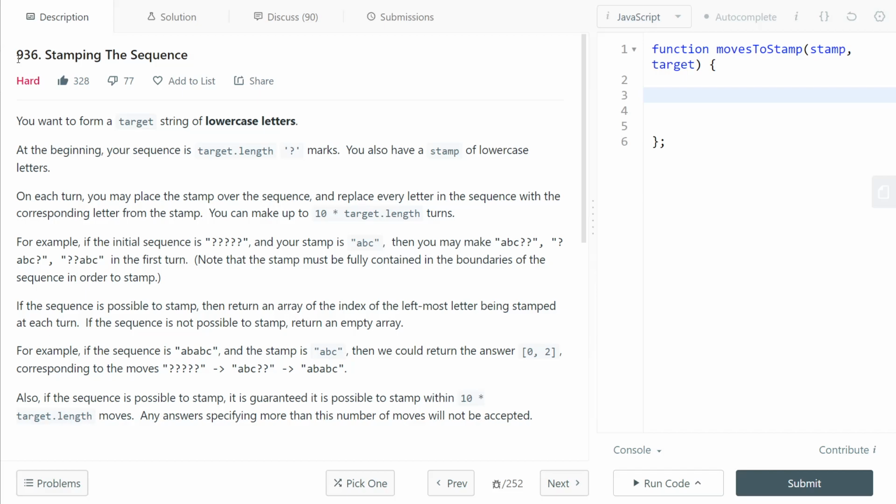LeetCode 936, stamping the sequence. So in this problem, you're given a target string of lowercase letters and you're given a stamp. And at each operation, you can use your stamp to print the characters on the stamp into your current string. So for example, at the beginning, you just have an empty string or like some placeholder character.